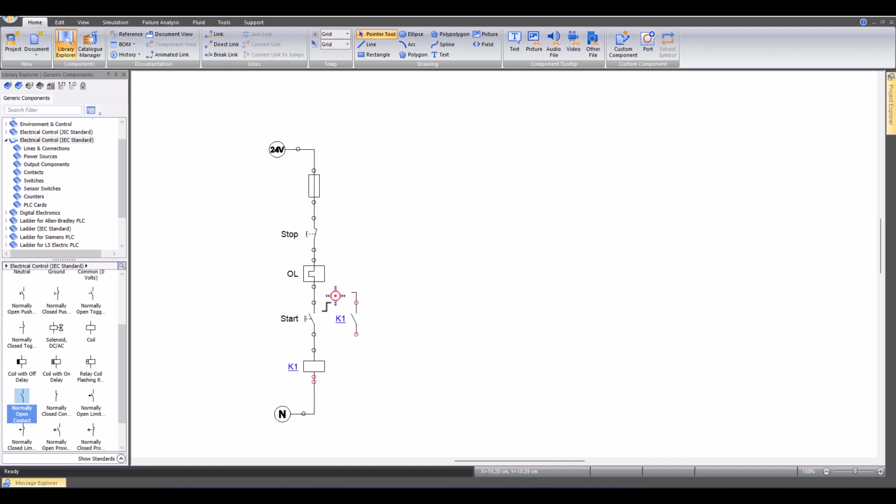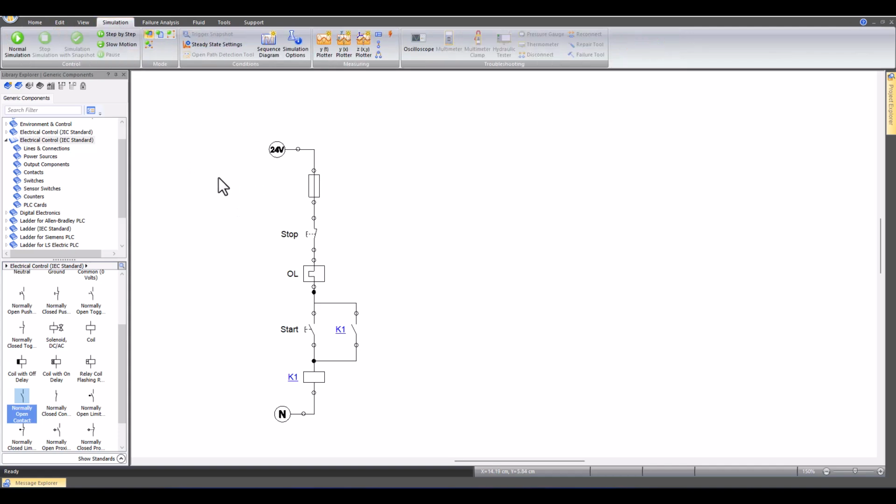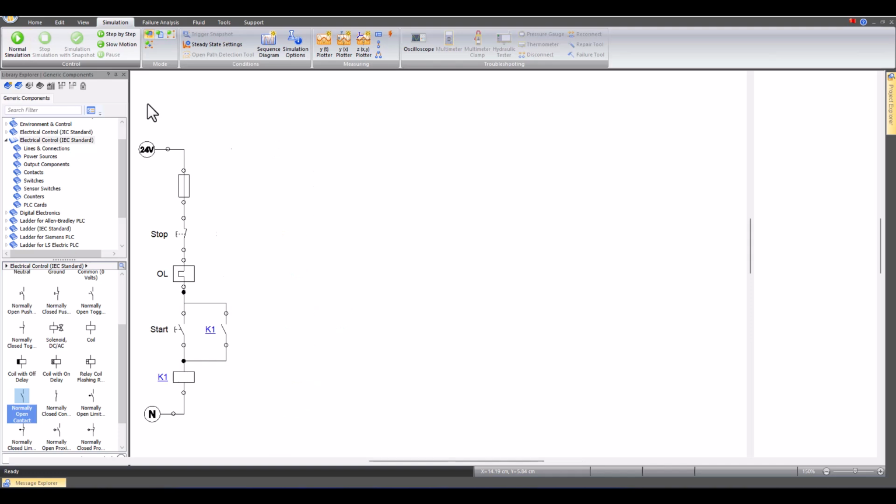I mean, our normally open contactor also must be linked that way, wired this way. Okay, now before we move on with the power circuit, let's give this a try with a simulation. So we go to the simulation tab here. Then we can run the normal simulation.